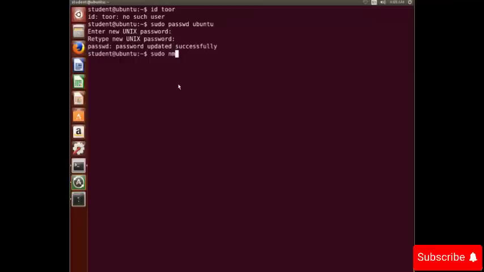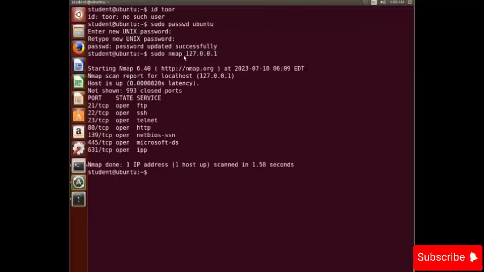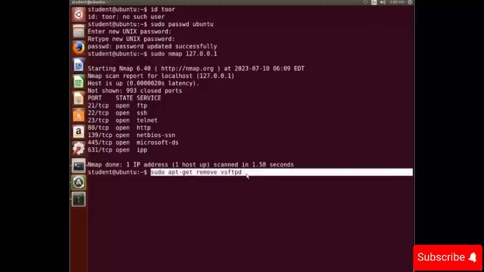Now we will scan our own system using nmap. So sudo nmap 127.0.0.1. Okay, this is the IP address for the localhost. And you can see we have FTP, SSH, Telnet, HTTP. These are the open ports. So sudo apt-get remove vsftpd. So we are actually removing FTP using sudo powers, and this is the command for it.